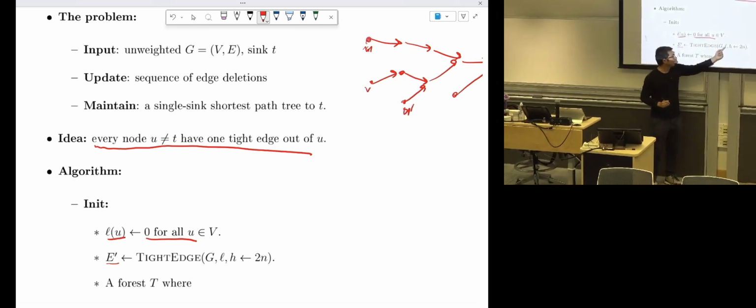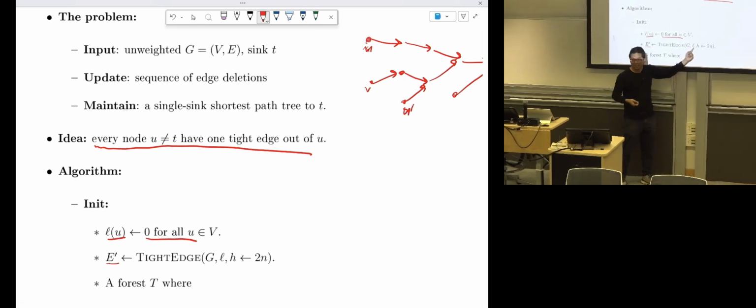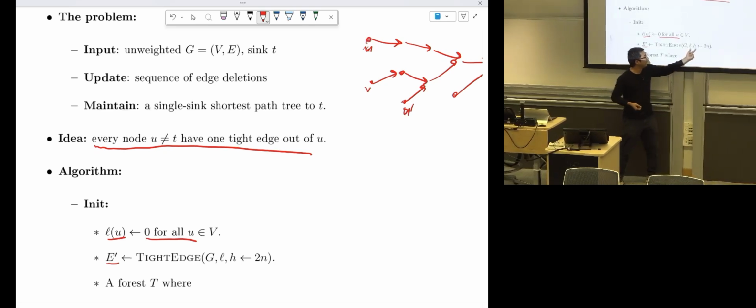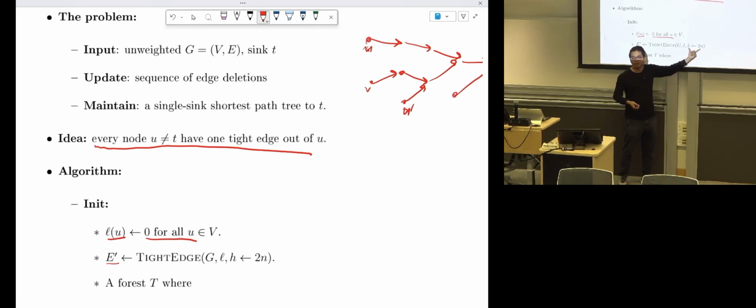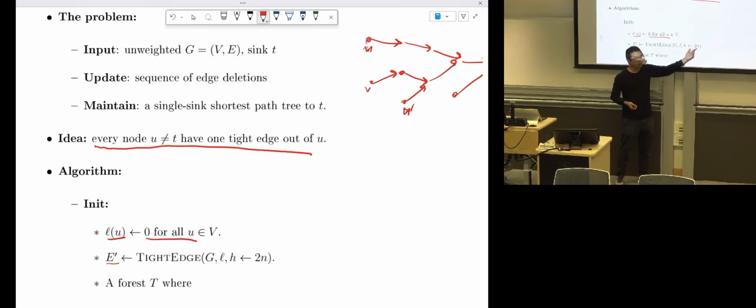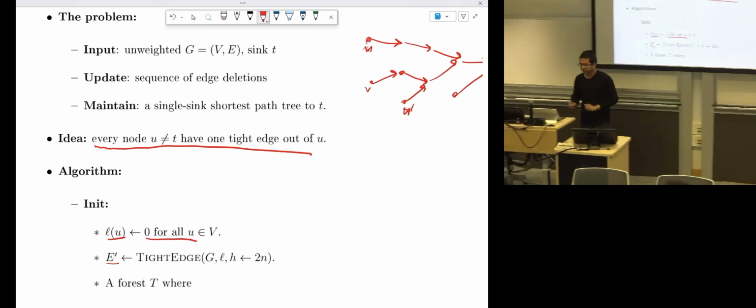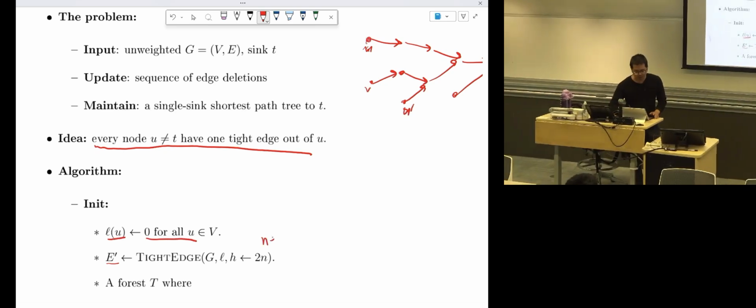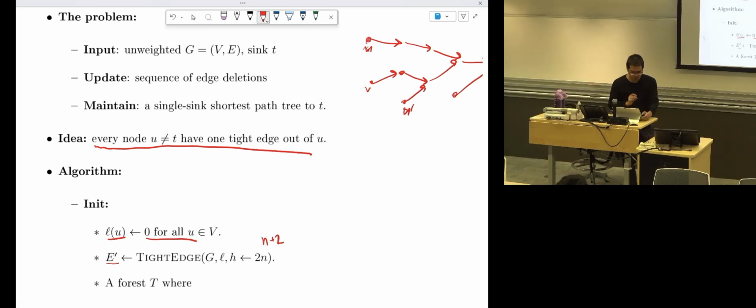We have G, we have level that we will keep increasing. And let me set the maximum level to be 2n. Actually, anything more than n is good. N plus 1 is fine. N plus 2 should be fine.